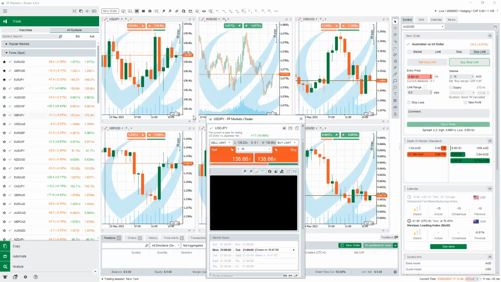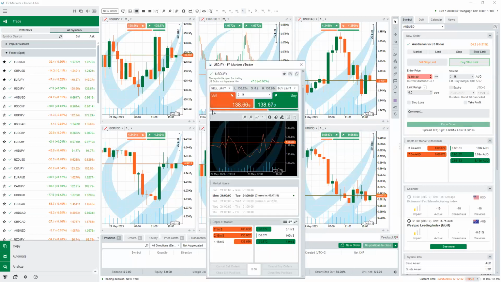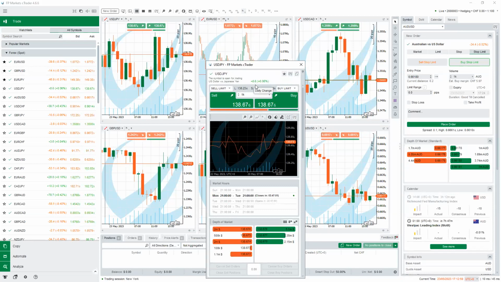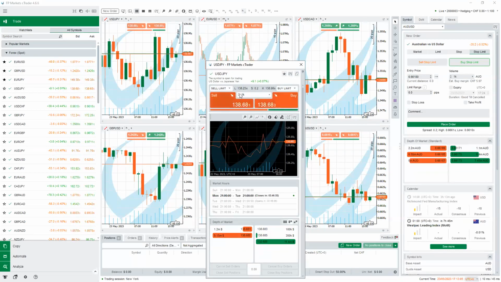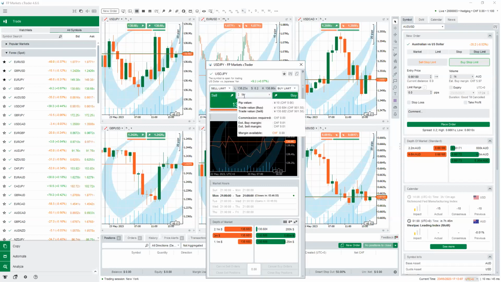Symbol window. Now, the symbol window does offer quite a lot of information. Let me just see if I can extend this box. No. So with cTrader, you have the symbol window, and there's a lot of information. So we have the currency pair of choice. We have the daily change. As you can see, we've barely changed on the dollar yen today. We're up 0.1%.